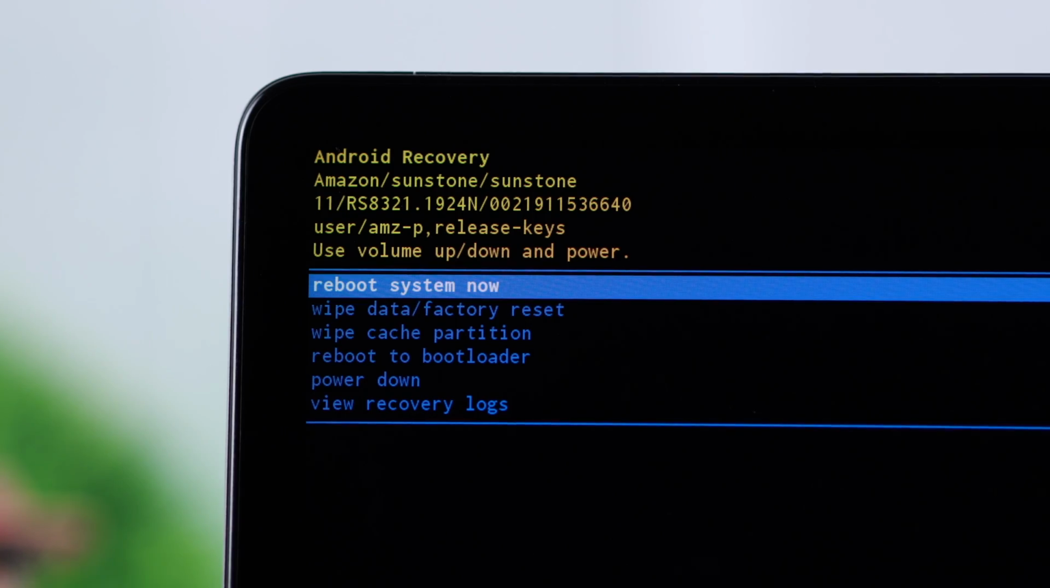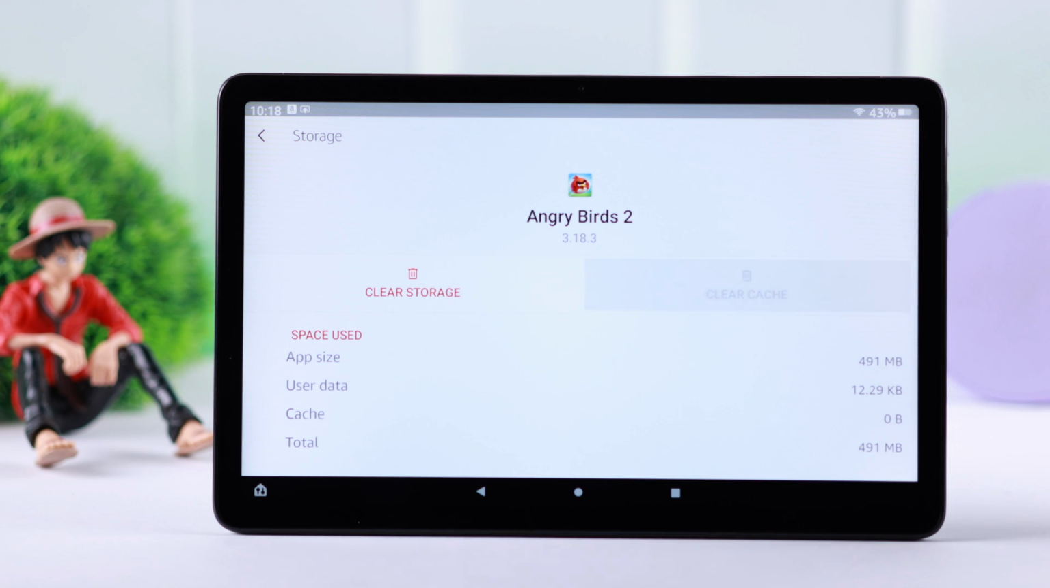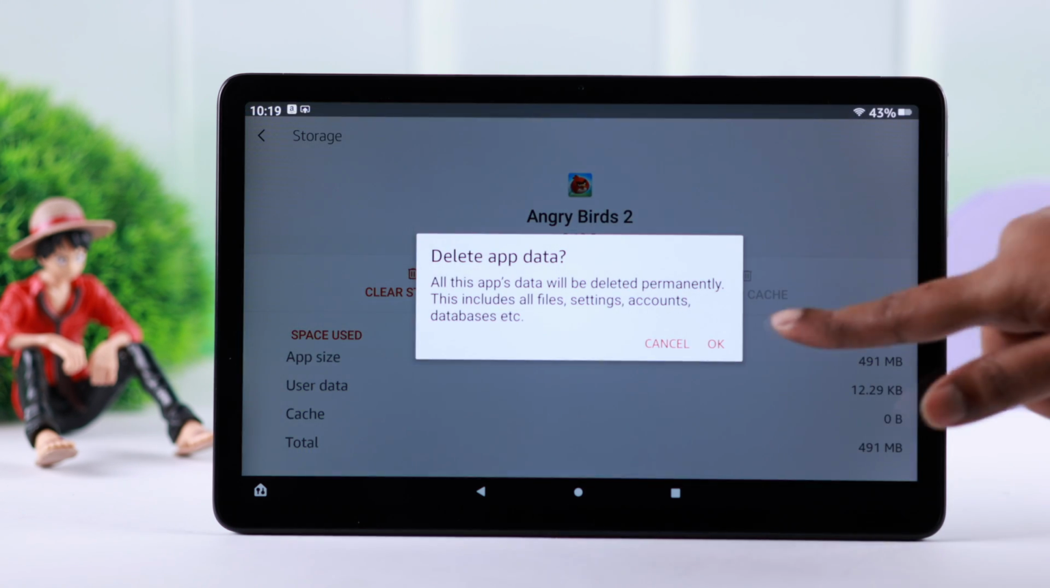Now when it redirects in here, just go ahead and reboot your system now by pressing the power button again. Wait for a while till your Fire tab restarts again. So that's how you can clear cache, cookies, and cache partition from your Amazon Fire Max 11 tablet.